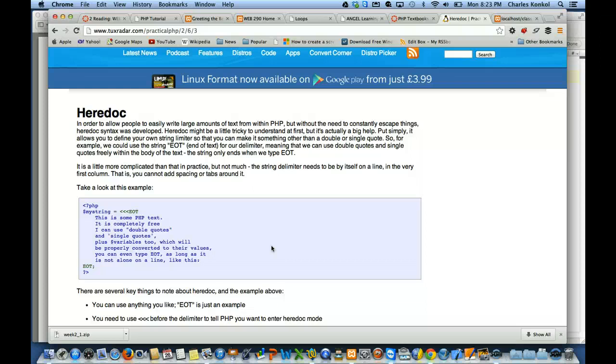It's a little more complicated in practice, but not much. The string delimiter needs to be by itself on a line in the very first column. That is, you can't add spacing or tabs around it. So here's a variable called myString equals <<<EOT, all your stuff you want to put in there, then EOT again, semicolon. And that's a way to do it too. That's a little trickier. It does work though, especially if you have a lot of text you're putting in there.